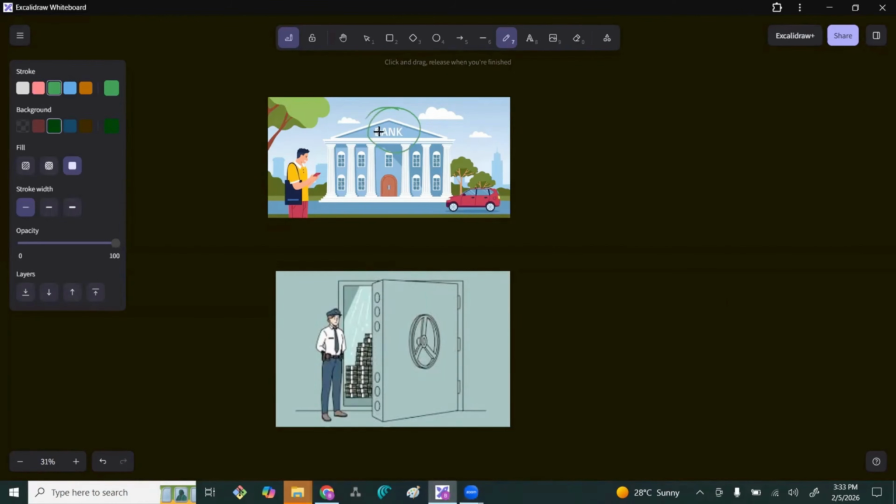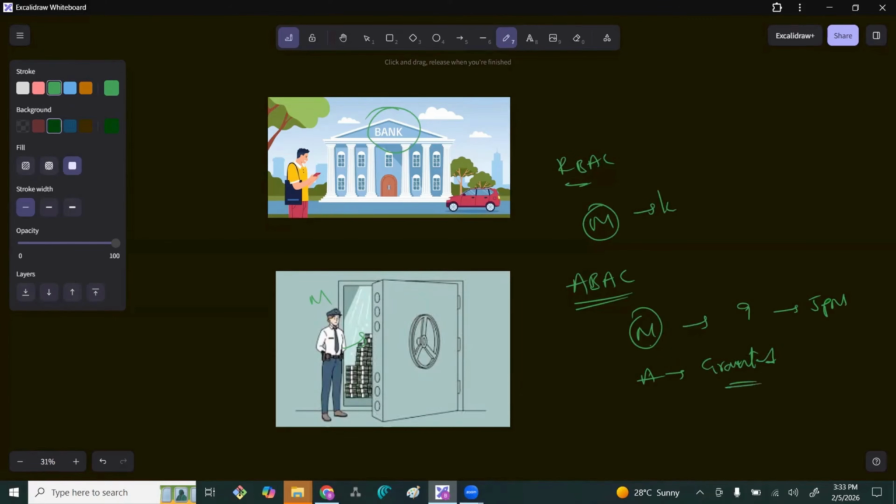Now let's take one more real-world example to understand ABAC. Let's say we have a bank, and one day the manager wants to take money from the vault. RBAC will say, if you are a manager, just take the key and you can take money from the vault. But ABAC will say, if you are a bank manager, you can take the money between 9 to 5 p.m. only, and that too only if you are inside the branch. Otherwise, the access will be denied. Remember, if any one condition fails here, the access is denied. That is exactly what ABAC is.